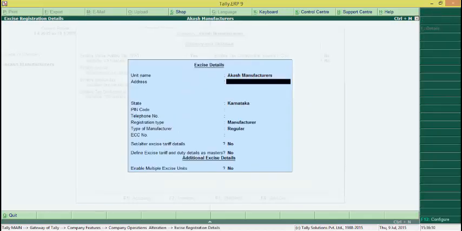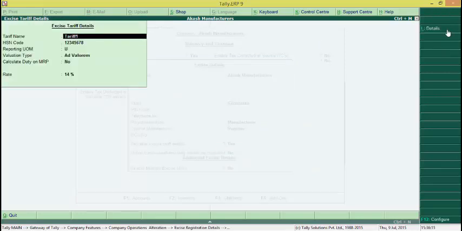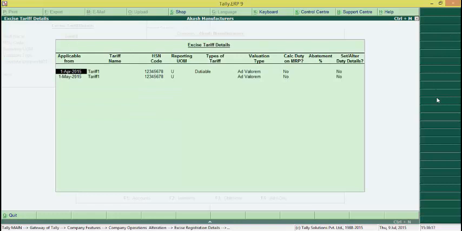If I go back, I can see there is an option of Alt L details here. When I click on that, Tally is telling me that I have defined two different rates from different dates and it will be applicable from this specified date.